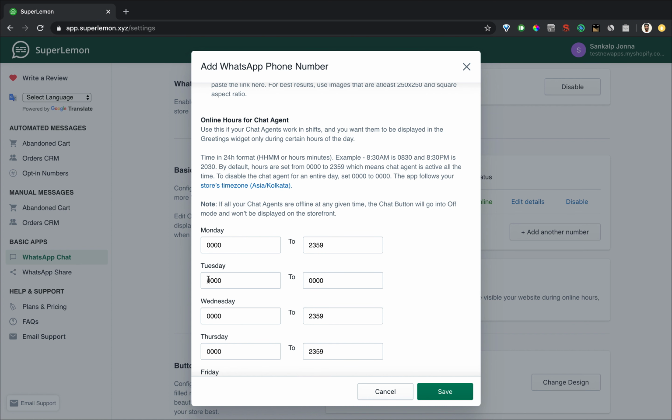You can set online hours for individual agents if each of your agents work in shifts. But if all your agents are available at the same time, you can set online hours in one shot for the entire chat button from here. This applies the online hours to all your agents. We recommend using only one of these two, whichever you need.